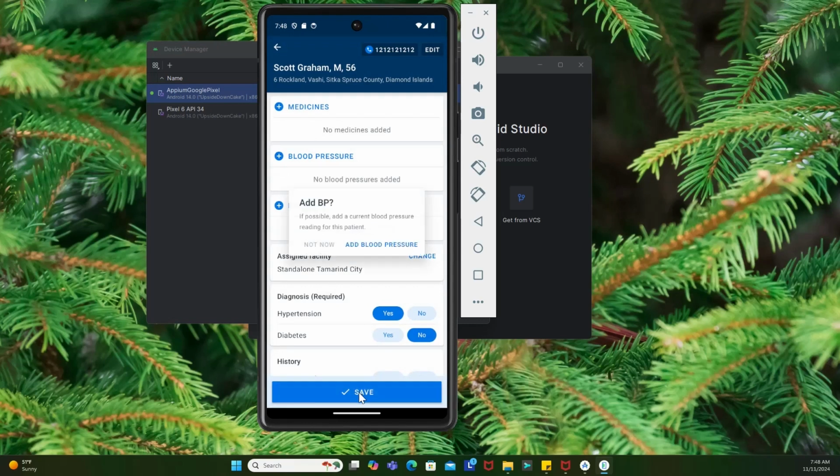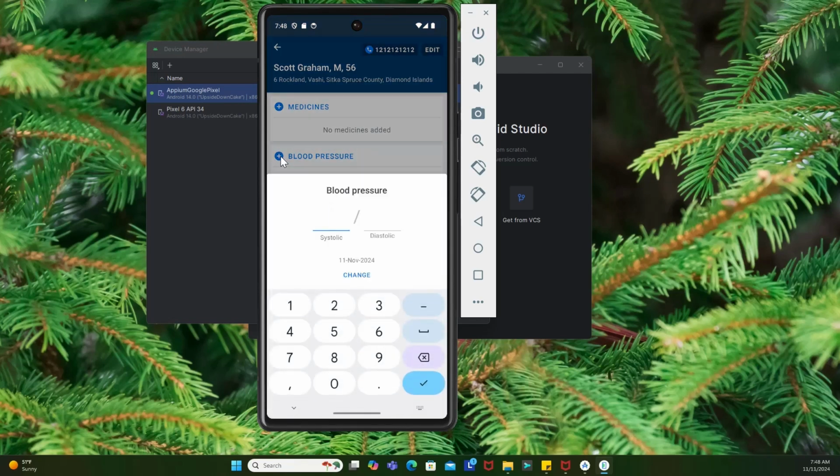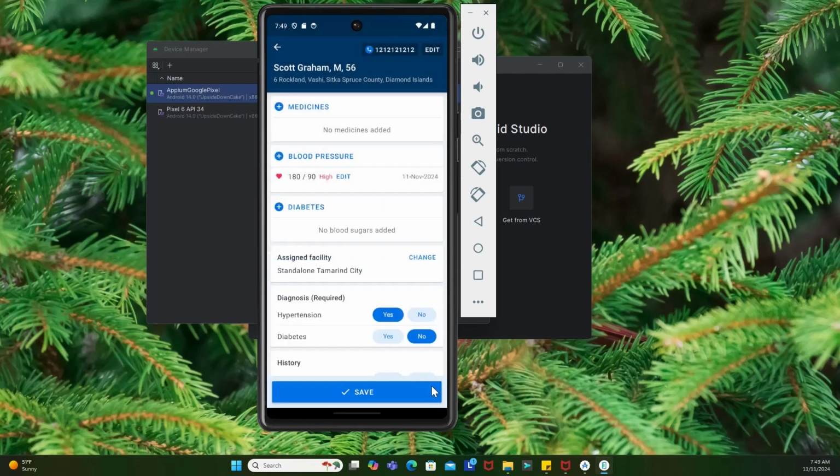And the moment I click on save, you can see that an add blood pressure pop-up has come. So I'll just click on that. I click on blood pressure and then I'll write random digits, 190, 180, and then 90, 180. I'll click on save and then it is giving an error: systolic should be more than diastolic. Okay, so what I'll do is I'll change this number to 190 and 180, 190, and then click on save.